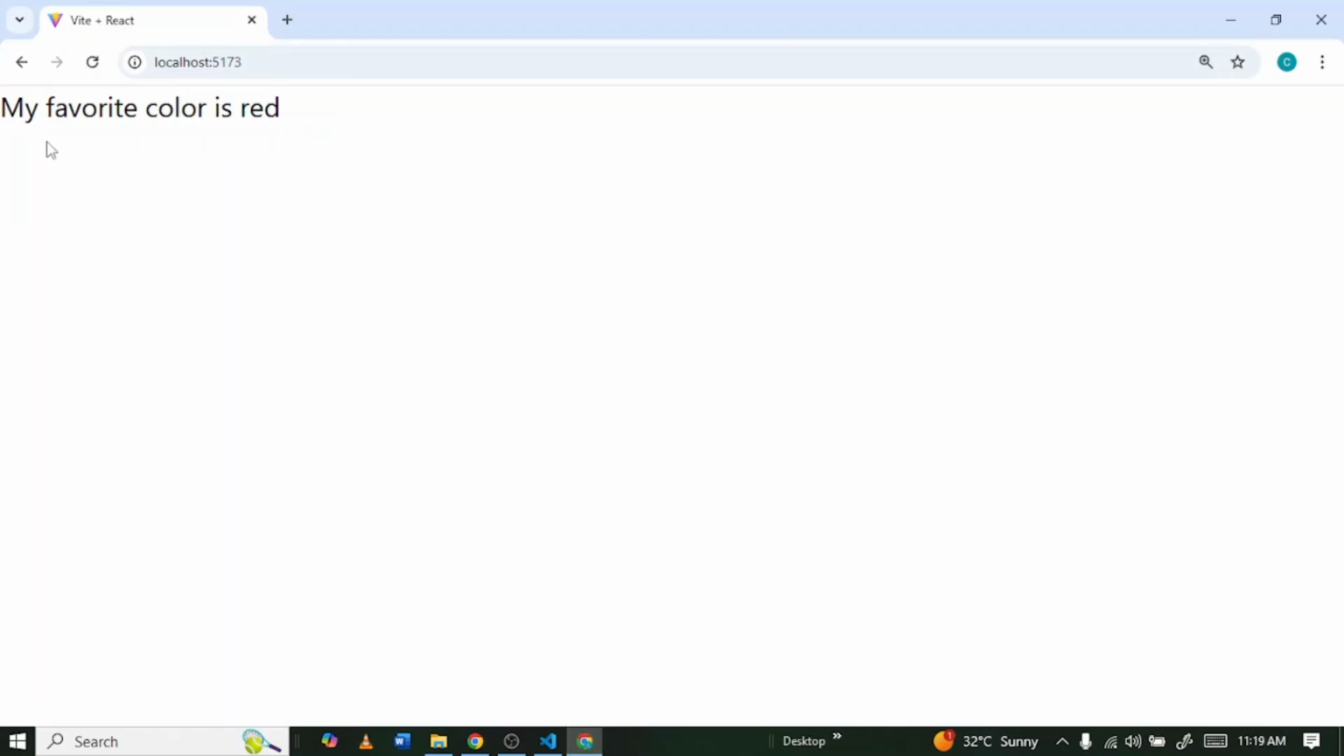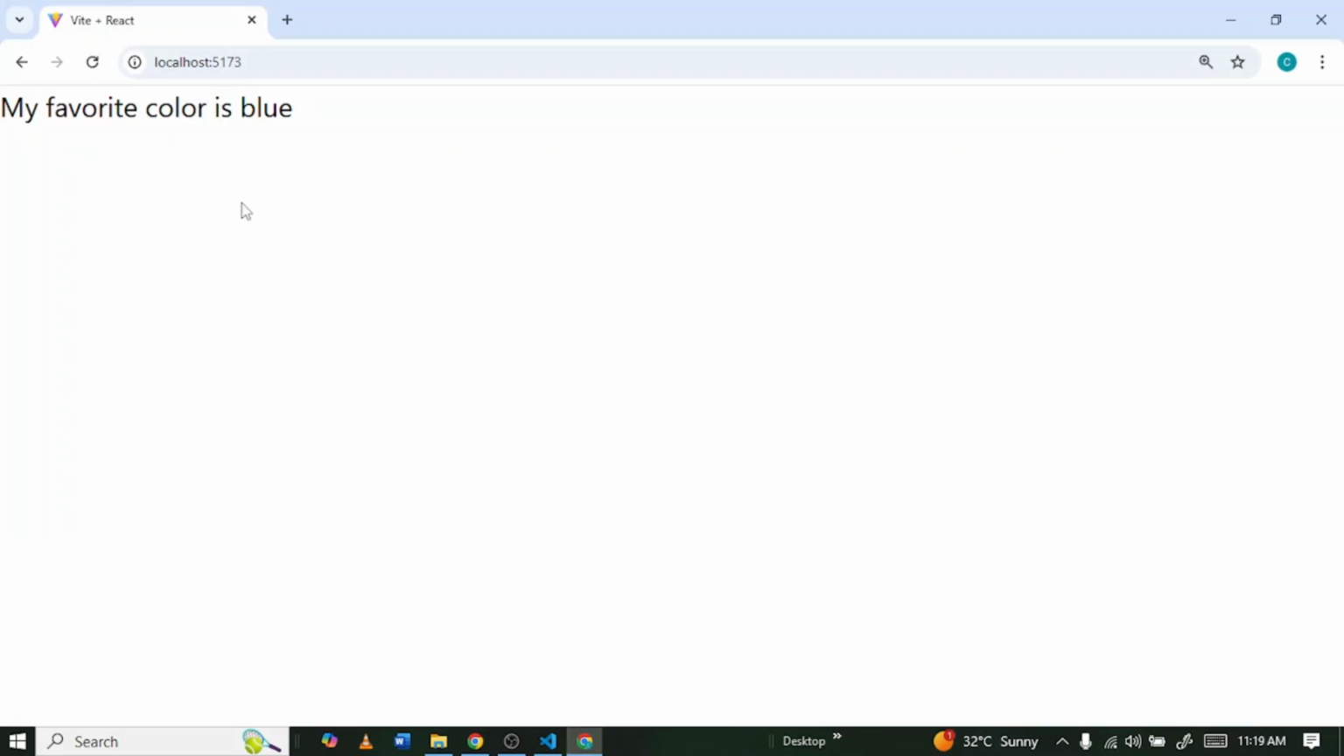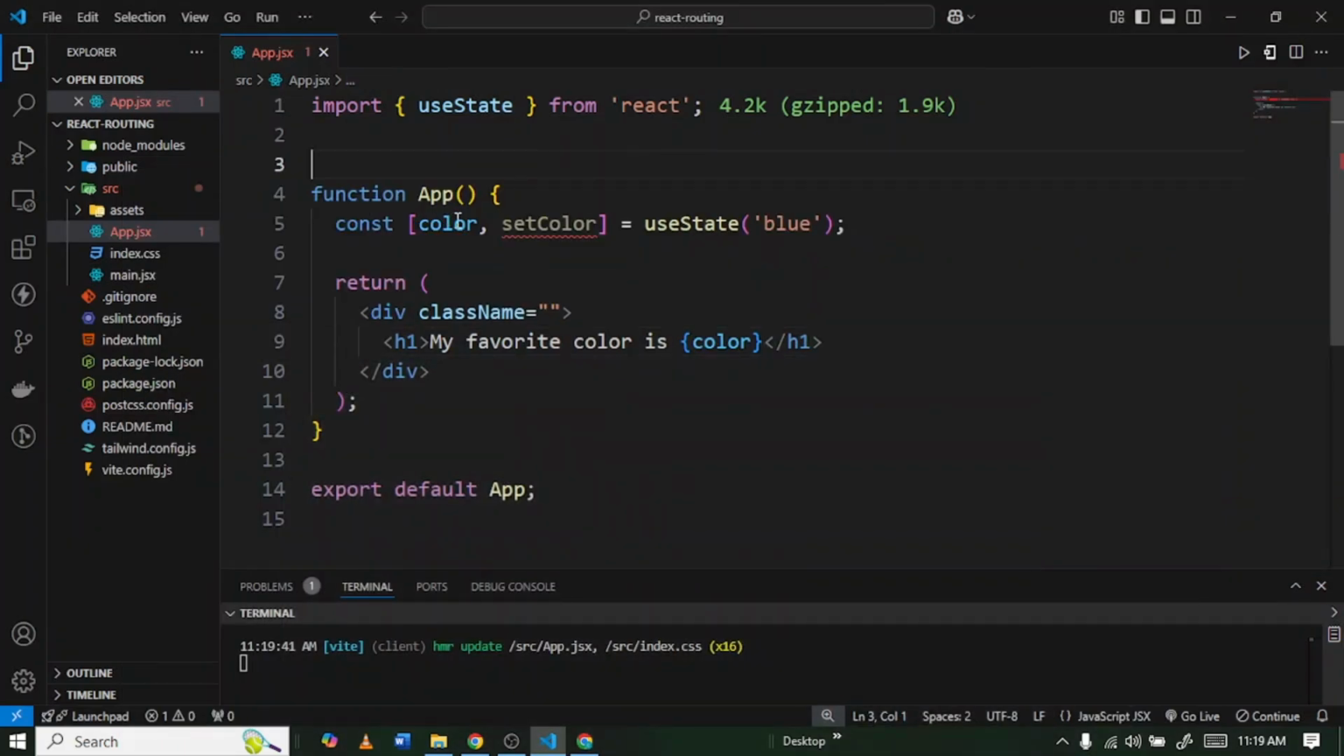Now when you go to the application, as you can see here, my favorite color is red, okay? So we've been able to initialize and we're able to read from our color data. That is it, okay? If we change this to blue and then we save it, now when we go back, as you can see here, my favorite color is blue. So useState is helping us to set our variable and then also read from it, okay? That is basically what we've done so far.